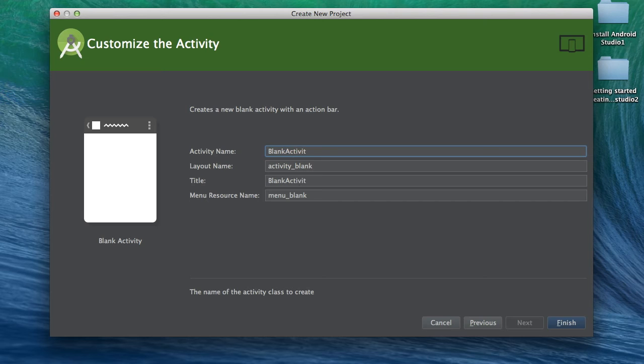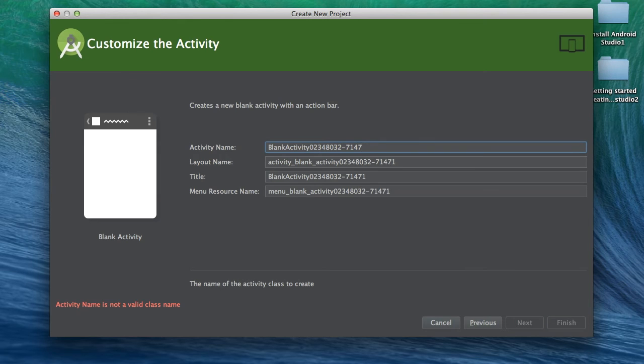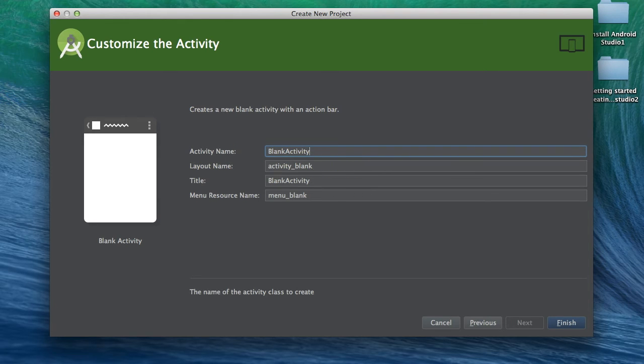So we're going to call this blank activity to go along with our project. You can name it pretty much whatever you want, just no spaces, no weird characters and stuff. And then for the layout name, you kind of want to have these two the same. That way you know which is which and which one goes to what. Because if you have five different screens, you've got to know which activity or functions it uses. So just call it activity blank.